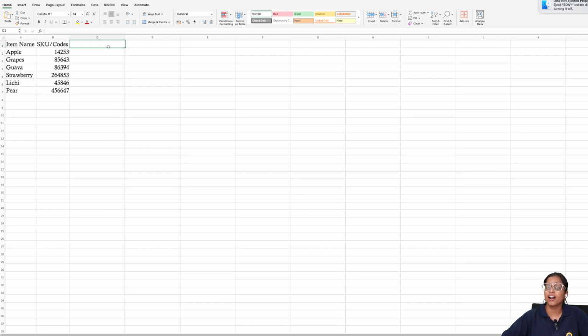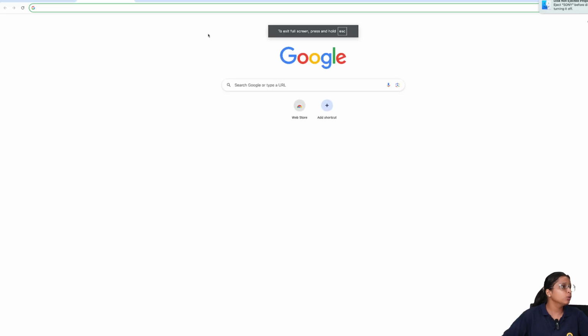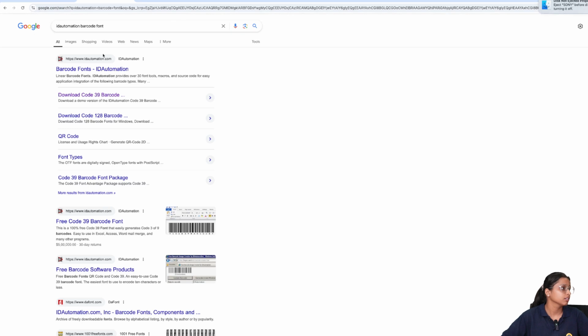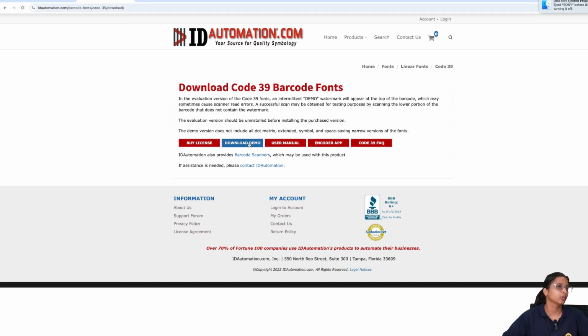To get started, we will go to a website that offers free barcode fonts like ID Automation, or we can just search for free barcode font Code 39. Download the font file. Typically, it will come as a zip file. For that, we'll go to our browser and search ID Automation barcode font. We'll go to the download Code 39 barcode and we'll download the demo.